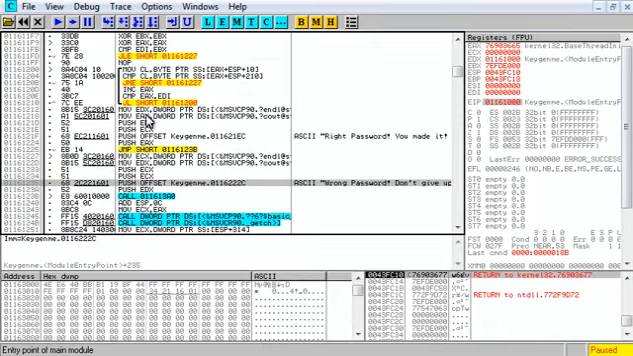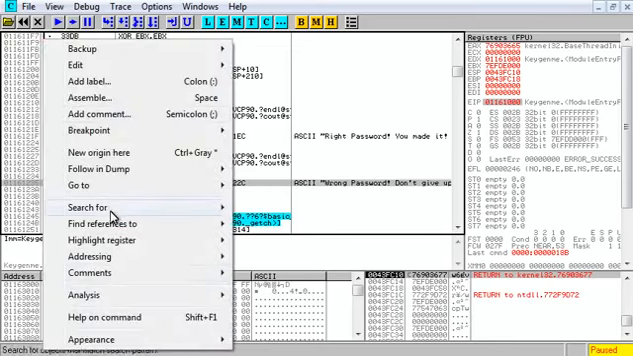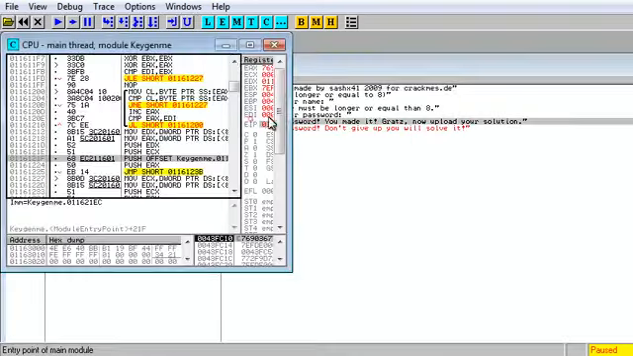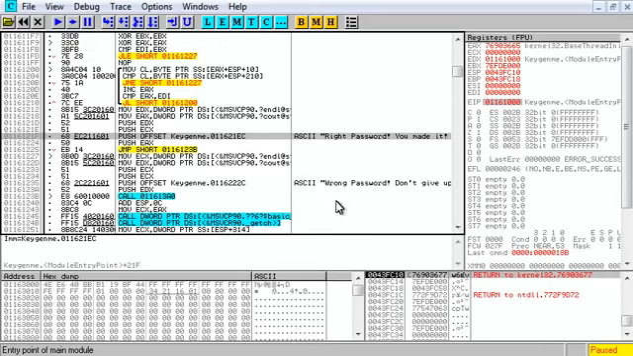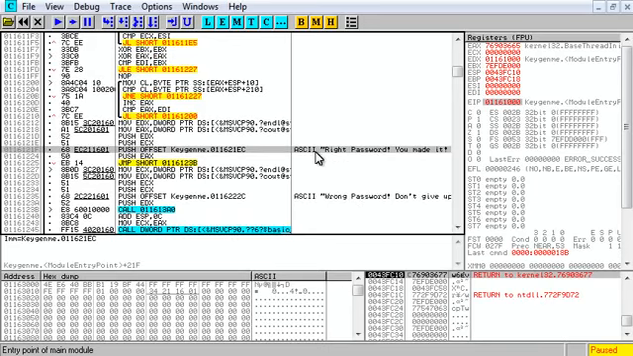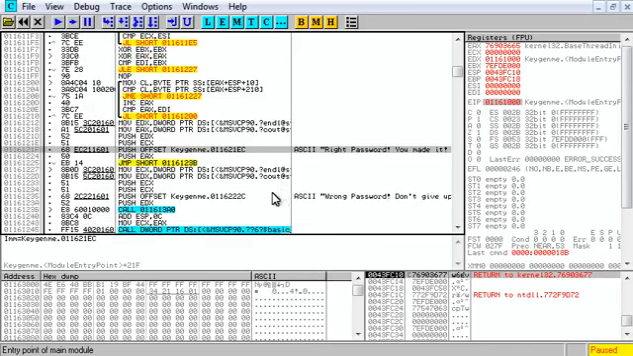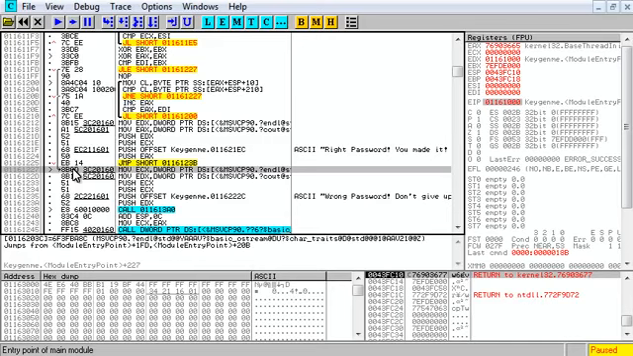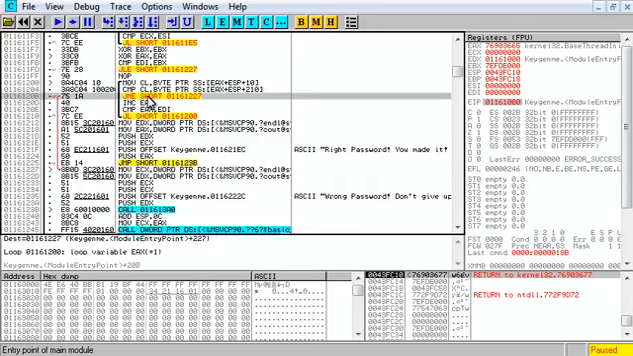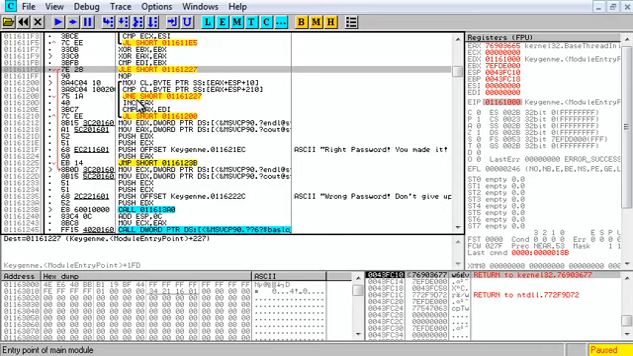Back over here, if you do find them in there, you can just double click it and it will open it up. So here we are on our right password, and if we look down a little bit, we see wrong password. These little caret things right here, these are jump landing positions. So if you click on one, you get this nice little arrow of all the jumps that lead to it.